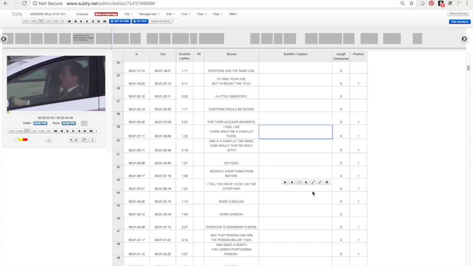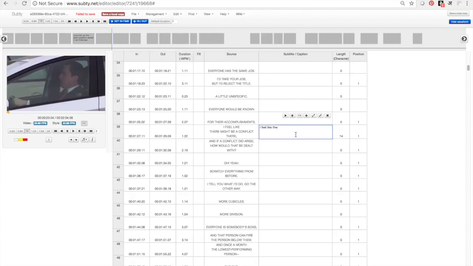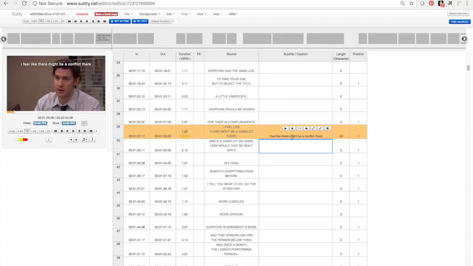I feel like there might be a conflict there. My translator writes, "I feel like there might be a conflict there." I'll explain this pop-up later. That's 43 characters, just one above.